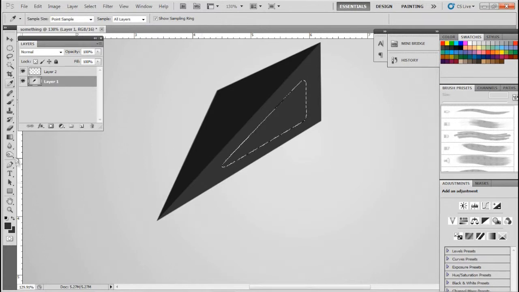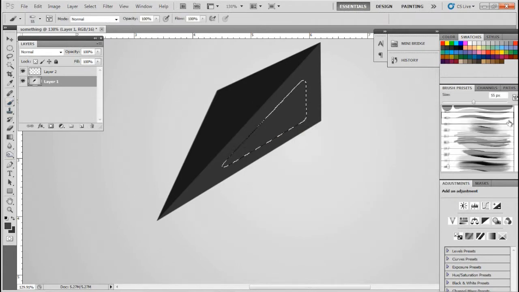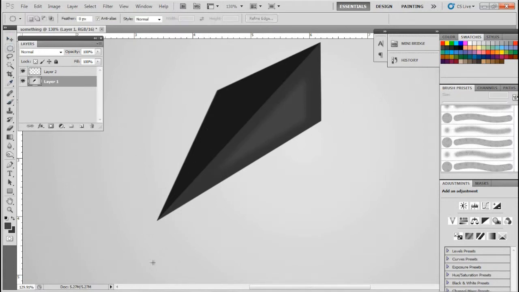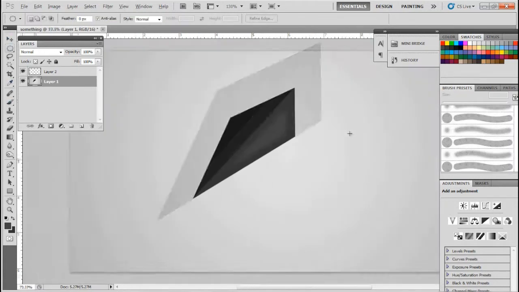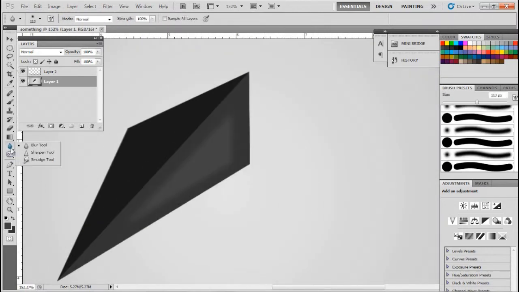Take that and a little bit lighter, and then take the brush, just brush over it, and you see it looks a bit better. It doesn't look that good, it still looks a bit basic. But anyway, now we get the blur tool. Just blur the hell out of that.